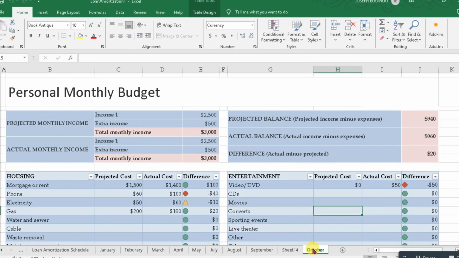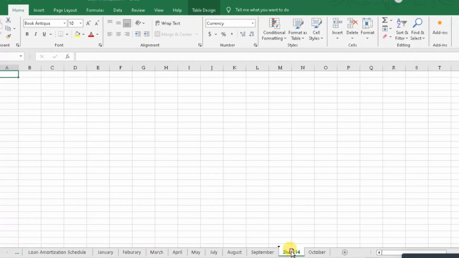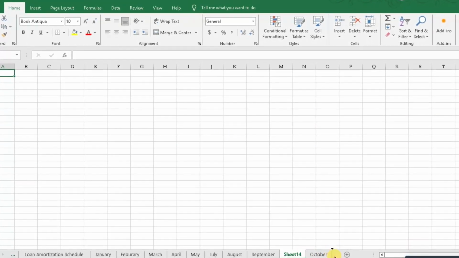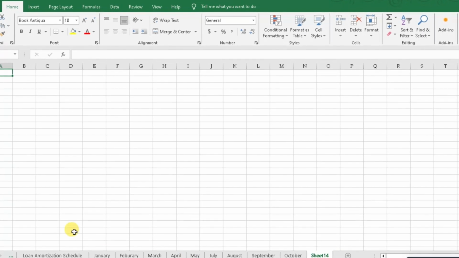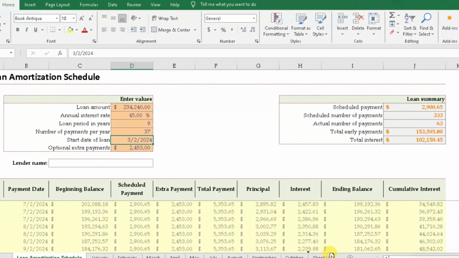Now I want to rearrange the worksheets. This one here, I don't want it to be here. I want it to move to the last. So you just click on it and drag it to the end. And I can also click this one and drag it to the end, to this place.